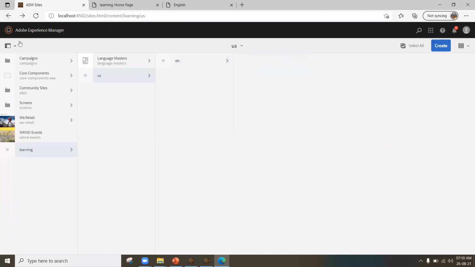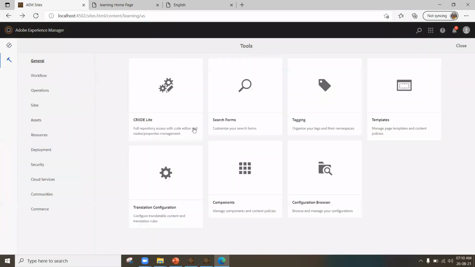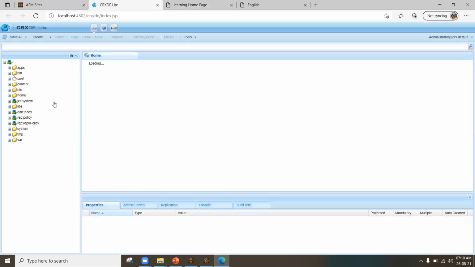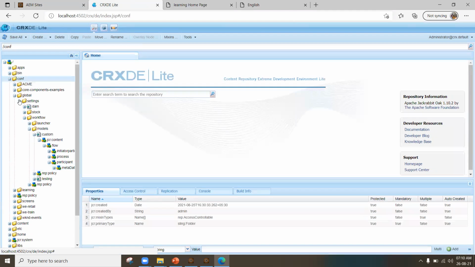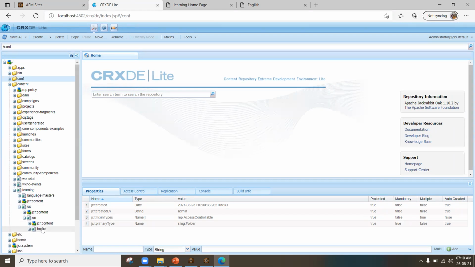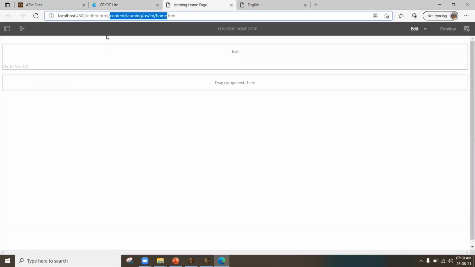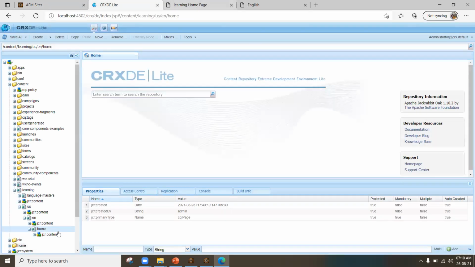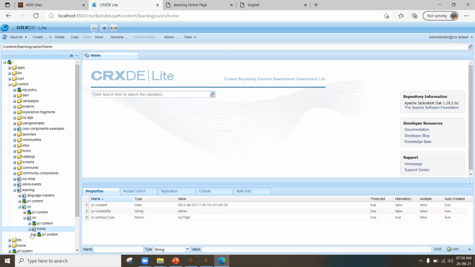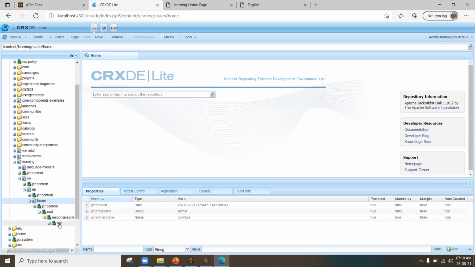I'll show you, just a minute. Where is this page coming from? You just go to content, then learning, US, English, and home. So if you see, this is the exact location showing here. And one text component is also there that is showing in root. I can show, see, text.